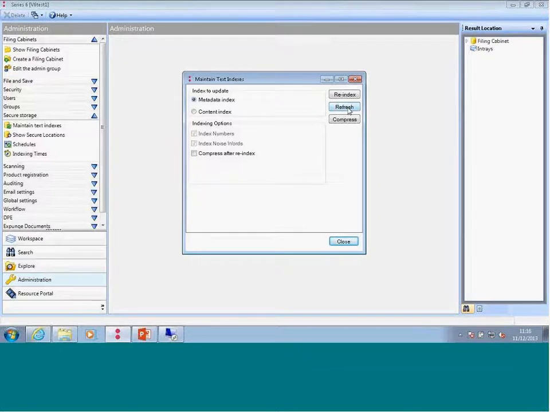The refresh just does what it says on the tin. It just performs a refresh of the index, just to make sure that the data integrity and the index integrity is valid, and the data within it is correct. And it just performs a quick flush and a quick refresh of the index itself.